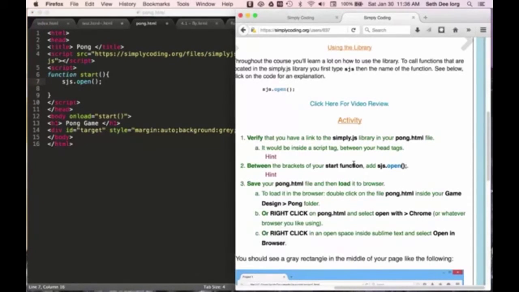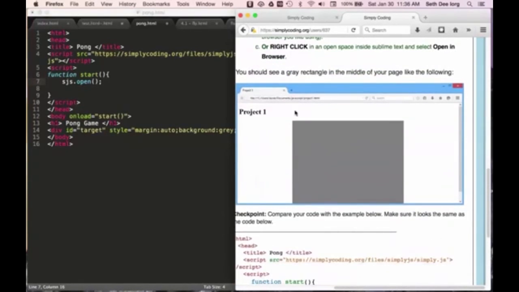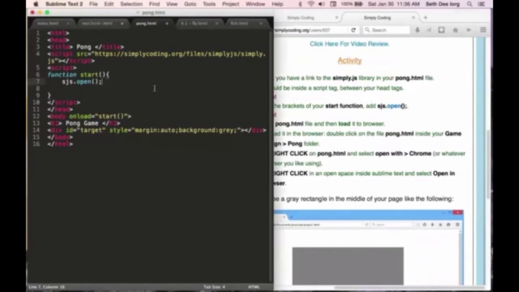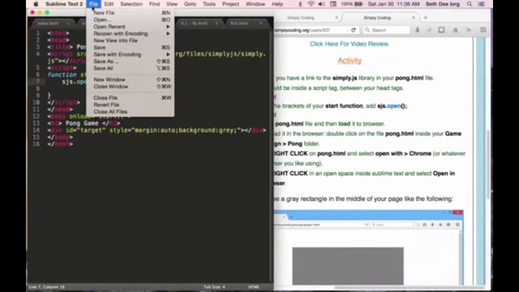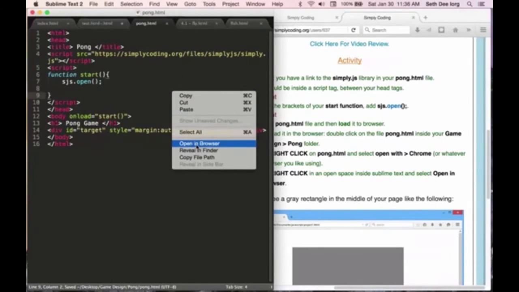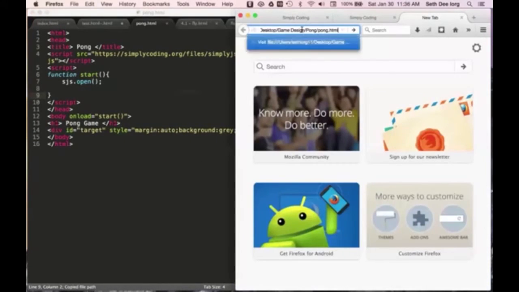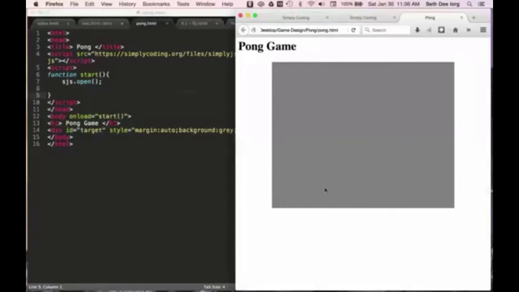Okay, so I have that. Very good. Now we're going to make sure that we're all on the same page and that this is what we see. So we need to save it. Hit Control-S or do File Save. Then right-click and select Open in Browser. I'm going to do Copy File Path because I don't want it to open in Chrome, and then paste my file path right here. So this is what you should see when you right-click and do Open in Browser.